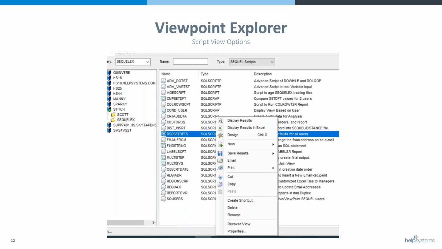If you take a look at a Viewpoint Explorer list under type, you'll see that we do make a distinction between script views and scripts. They do have a slightly different type. And just so you know, the P at the end means there's prompts or variables in that script.